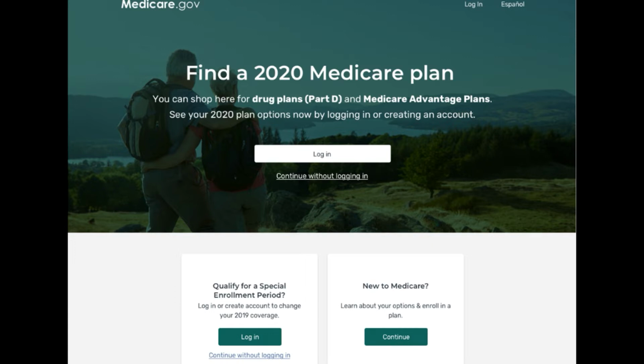So now Jane has a better idea of what's available and has decided to log in for a more personalized experience. But let me answer two common questions about the anonymous experience that we just saw. First, you can go through the system without logging in and still enroll in a plan when you get to the end of the process.